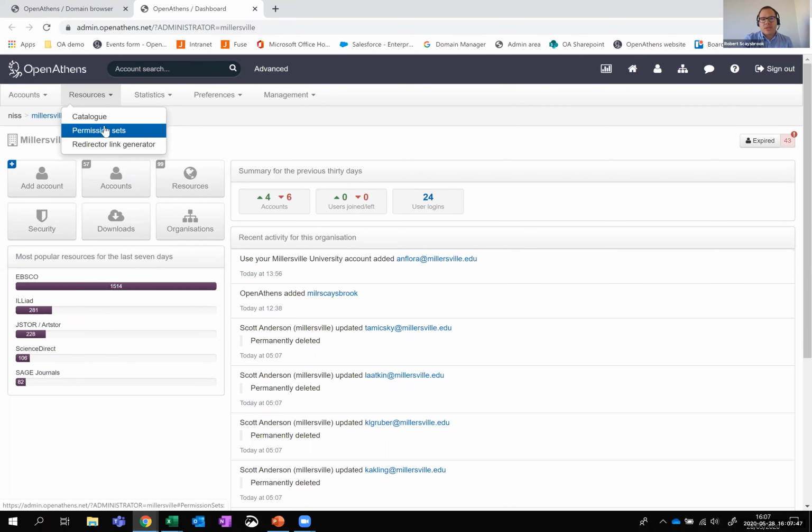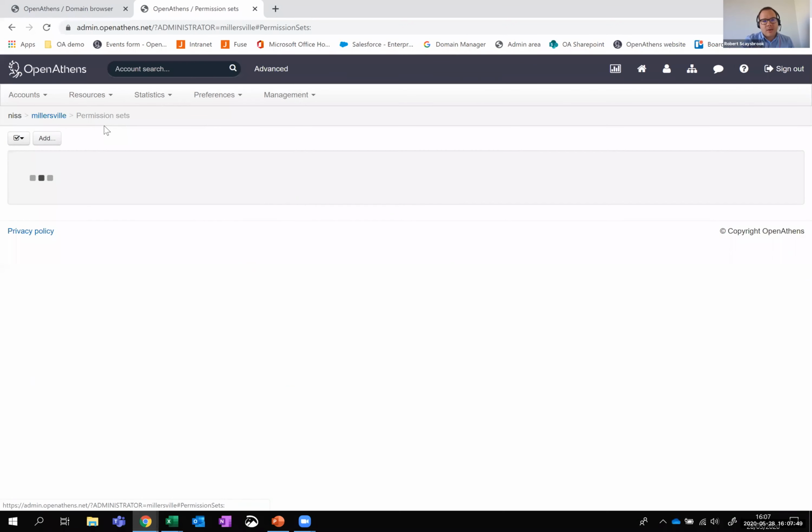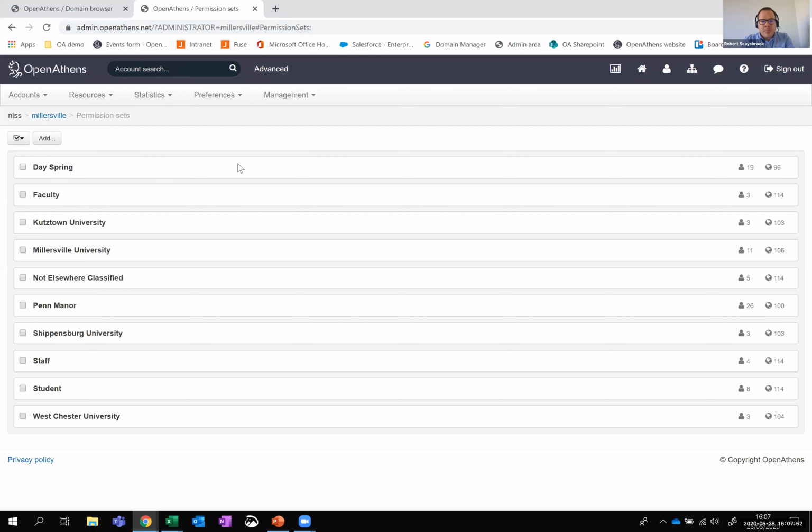because essentially controlling access to library resources in an OpenAthens context is all about permission sets. So if I go into the permission sets area underneath the resources tab here, what you'll see is that Millersville already have a bunch of permission sets set up. So they have different dual enrollment universities, or universities where students can dual enroll and take some of their credits across other institutions. They have permission sets here for things like faculty, staff, student, that kind of thing. But this is the hub. This is where you would start if you wanted to control and manage access to different types of resources.